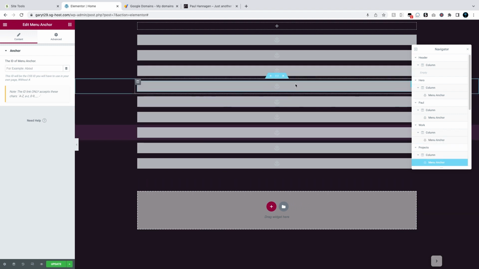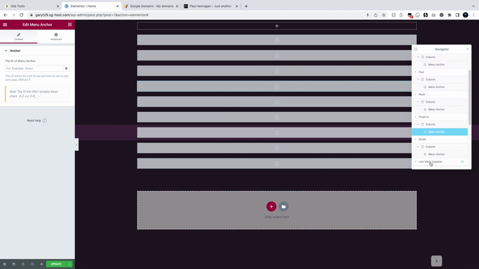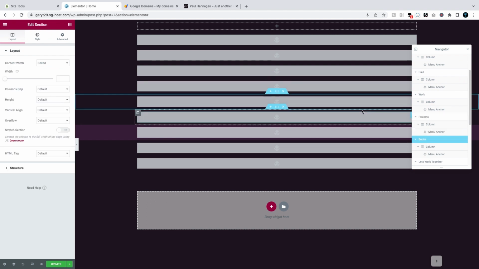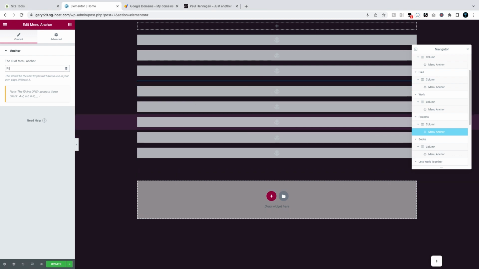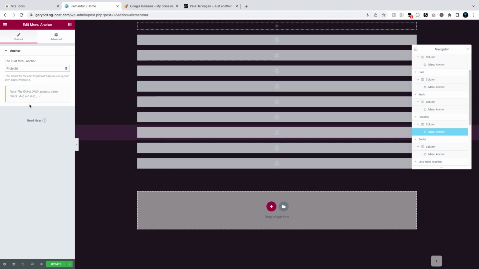And the next section, by the way, if you get lost on where you are, if you look over here, you can see the name of each section that you're in. So for example, if I click this, you can see that I'm on the menu anchor underneath of the projects section. Of course, we're going to name this projects. On down to the next, we're in the books section. So let's go ahead and name that books.